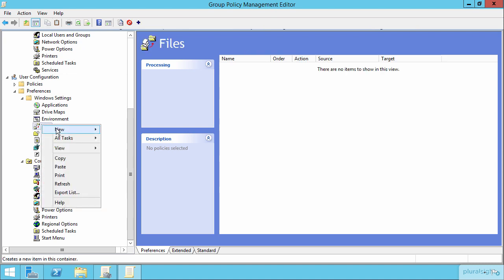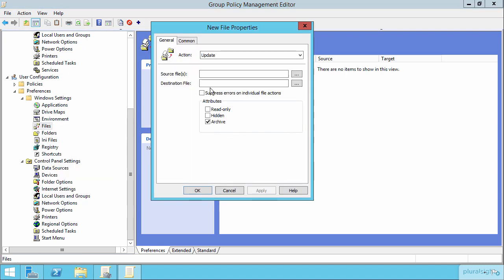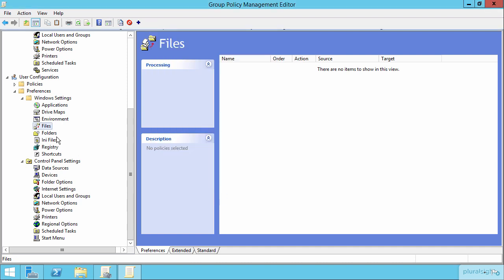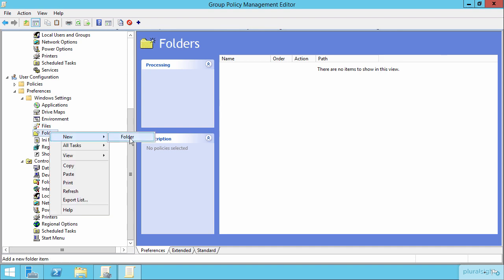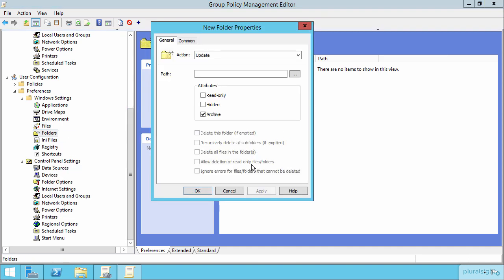Right here is files, where we can copy a file from a source location to a destination location and perhaps change some attributes on that file. The whole point here is for you to copy that file onto any machine where this GPO applies, so that you could disseminate a file that people would perhaps require. You could also, down here under folders, configure some folders, as in creating those folders and defining characteristics of those folders as well. So this would create that folder, which would then allow you to copy the file into that folder.